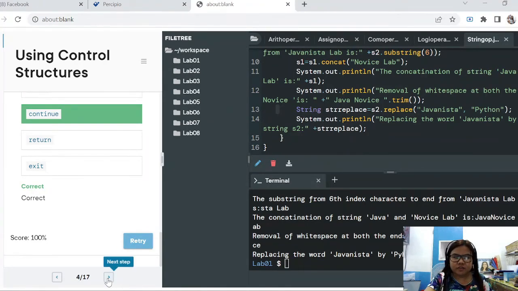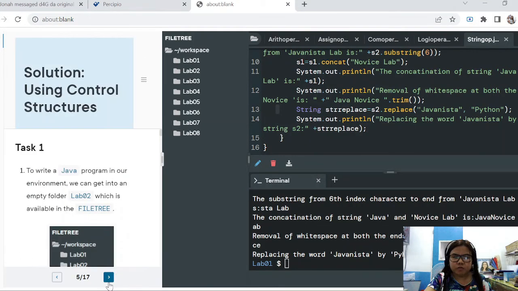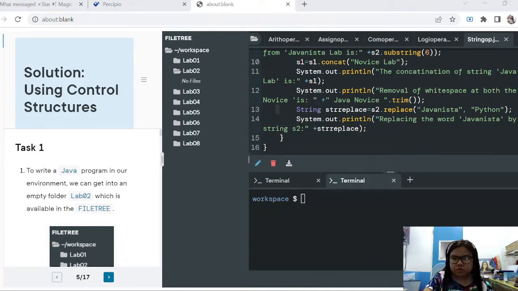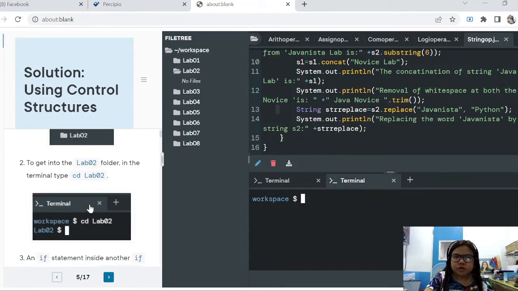Okay, let's now move on to page 5. Task 1. To write a Java program in our environment, we can get into an empty folder, lab02, which is available in the file tree. To get into the lab02 folder, in the terminal type cd lab02, then press enter.